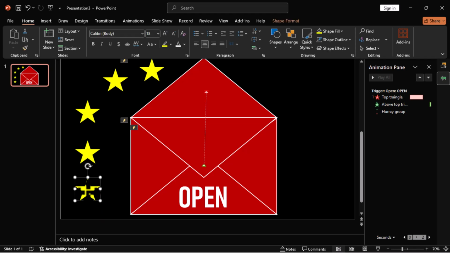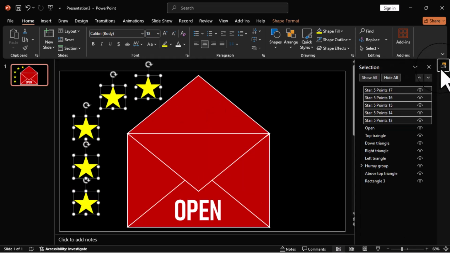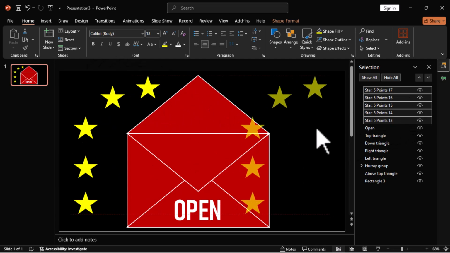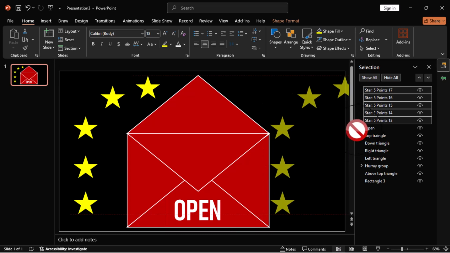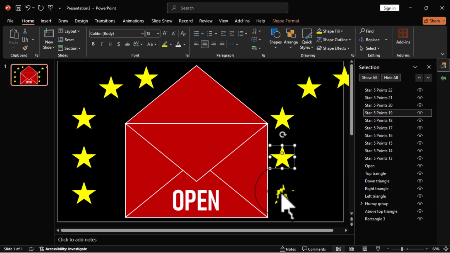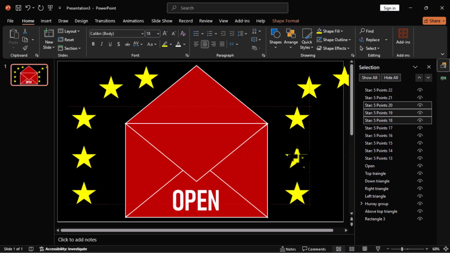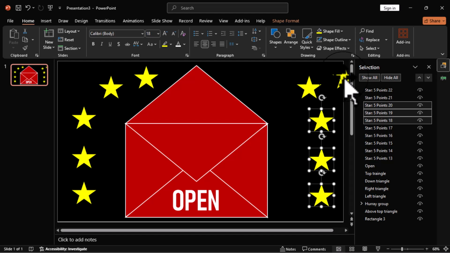Then we can move back to select all these shapes. If you struggle to select from this interface, you can use the selection pane, and as you can see we have all these shapes here. Then we use Control Shift and drag this to this particular area. And I'm going to change this. I'm going to change the position. And then move this shape here.